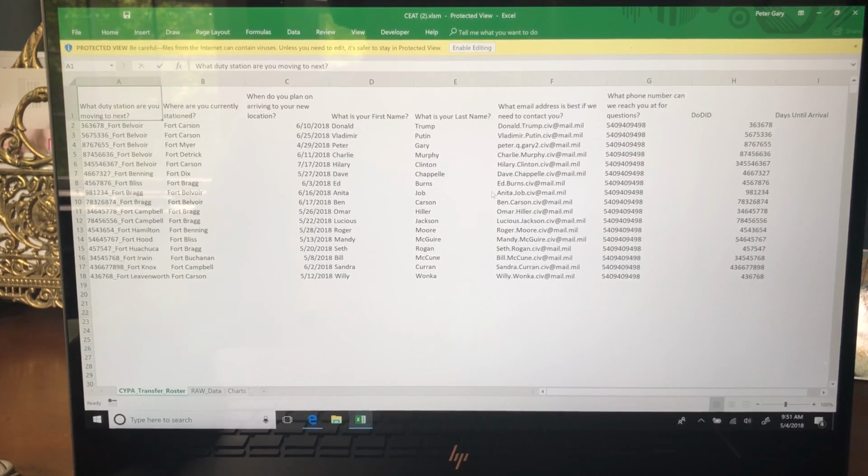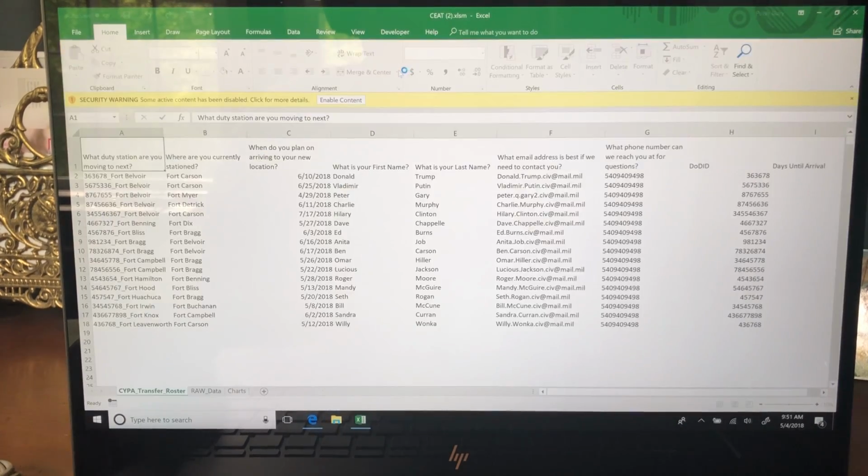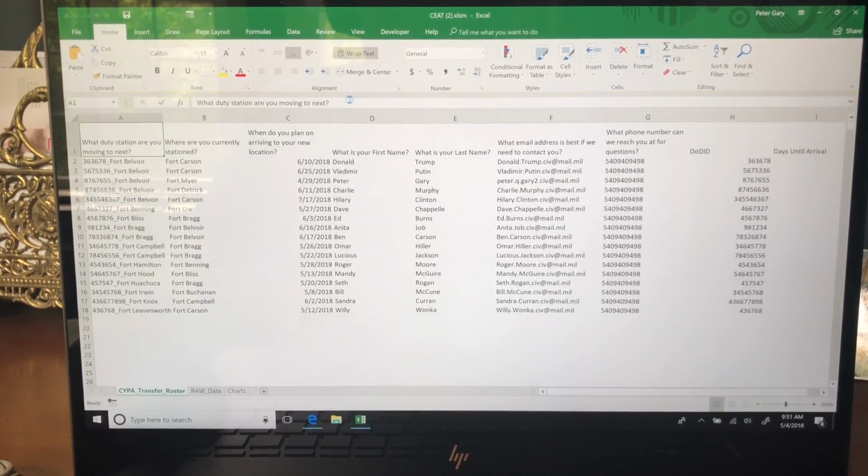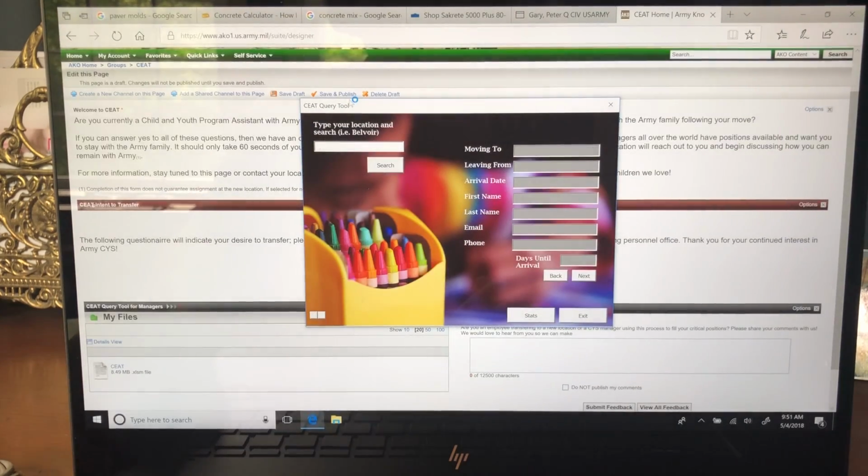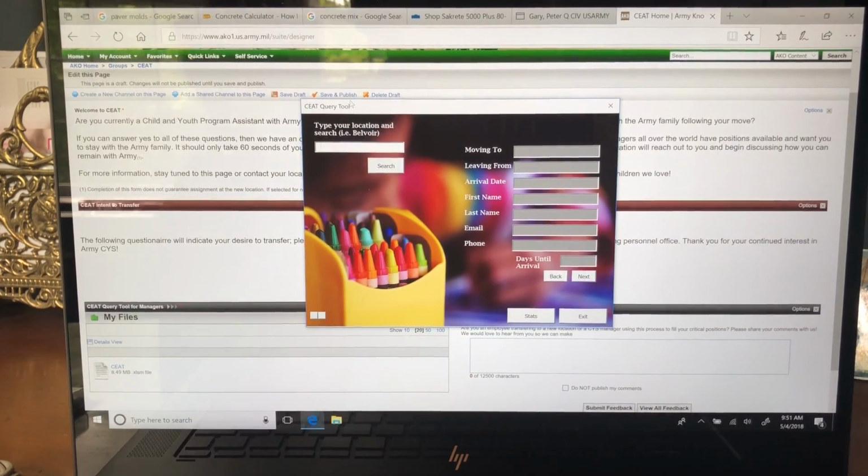And because of your computer security level or your network security level, it's going to bring you to this screen. You just want to ignore it other than enable editing. And then once more with enable content, and then the application runs. The reason that we have this query tool is because as time progresses, there's just going to be thousands of records sitting in there, and we want to make this easy for you to search.